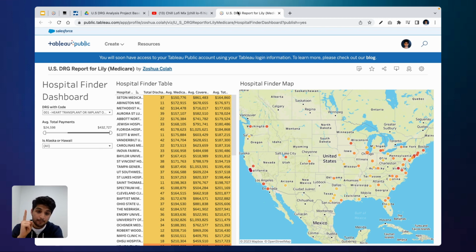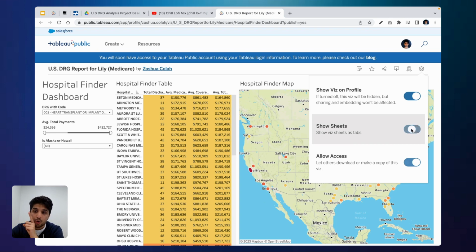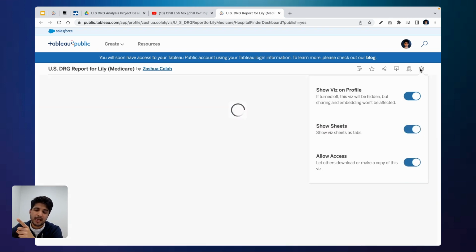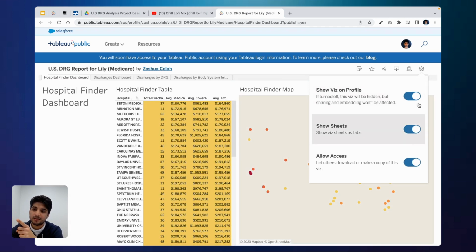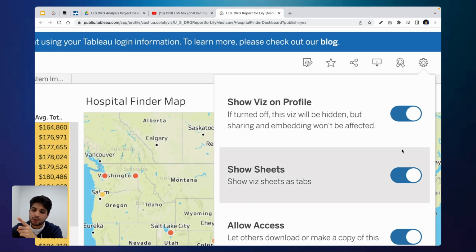But there's one key problem. This report right now only shows the Hospital Finder dashboard. We built a Discharges dashboard, we have a bar chart, and we also have a tree map that we may want to show to Lily. How can she see that? For her to see it, you need to click on the settings icon and select Show Sheets. See the settings icon on the top right-hand corner? Click on it, and basically select Show Sheets.